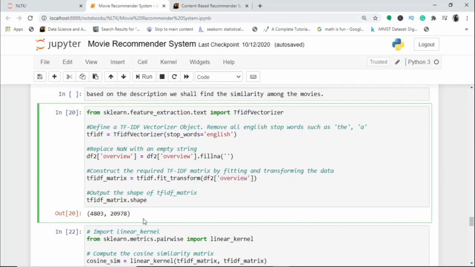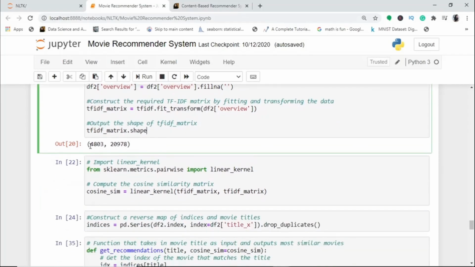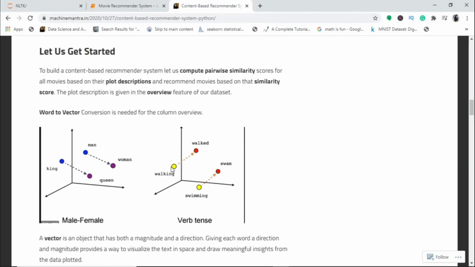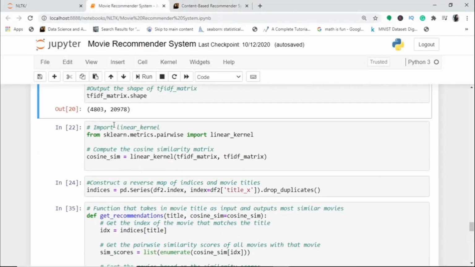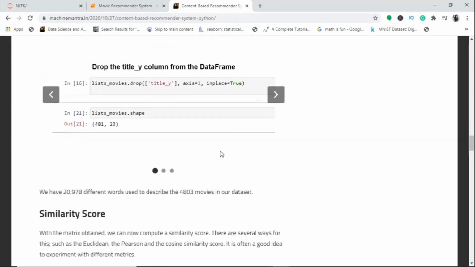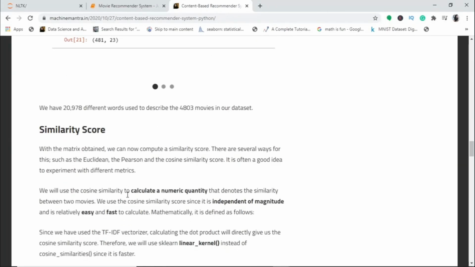When you print the shape of it, you will find there are 4,803 rows, meaning the movies, and 20,978 words which make up the entire description of these movies. Now we've got this matrix plotted in this space. Next we will find the similarity. Still the similarity is not calculated. We will use a linear kernel here, since we are using cosine similarity. Which similarity score or metric to use depends on you.